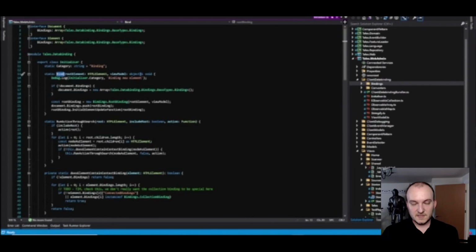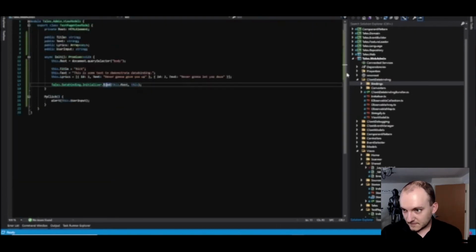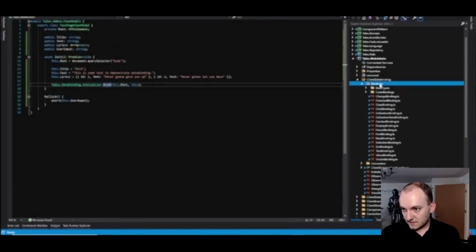You choose your root element, you choose your root view model, and then you go through that element and all its children looking for .bind attributes, and then you marry that up to the correct binding. What is a binding? They are sitting over here on the right, if you can see. Open this bindings folder. Here are all the different kinds of binding that I have made or needed to make so far. Let's quickly go through the base types.